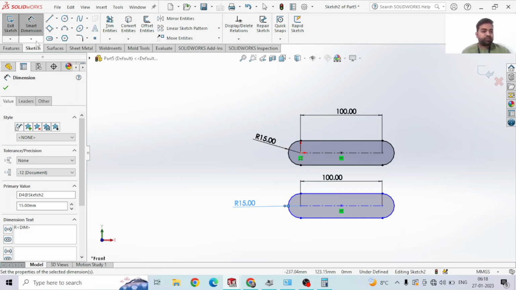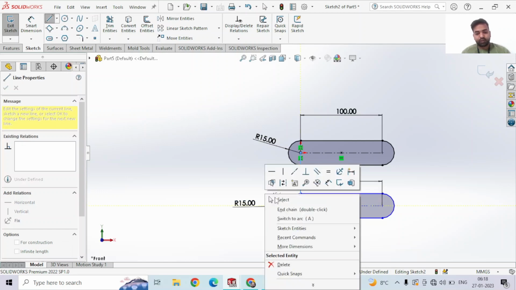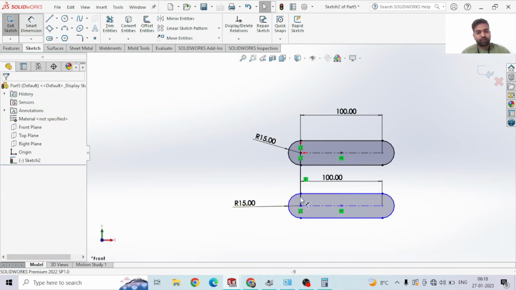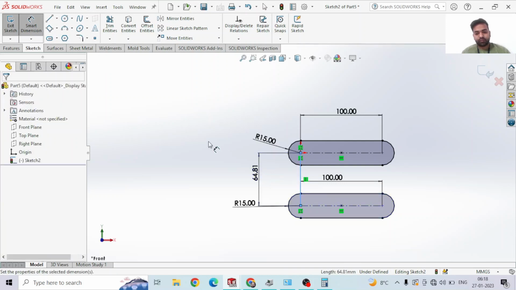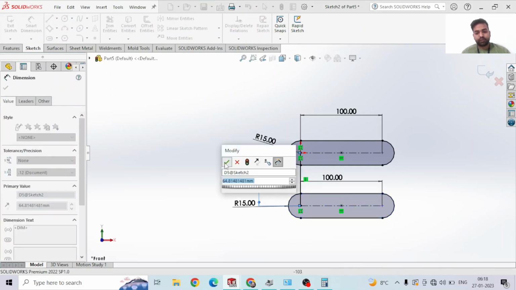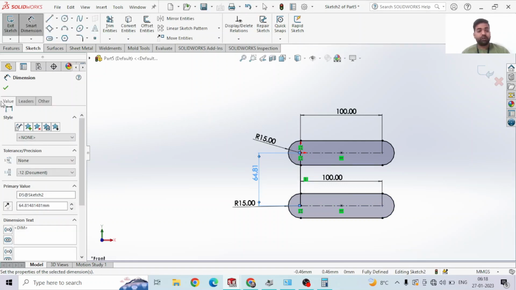Now you can make this one defined as well, like if we create a line from here to here and then we define this line with a dimension, then the other slot will be defined as well. So both slots are defined from this point.